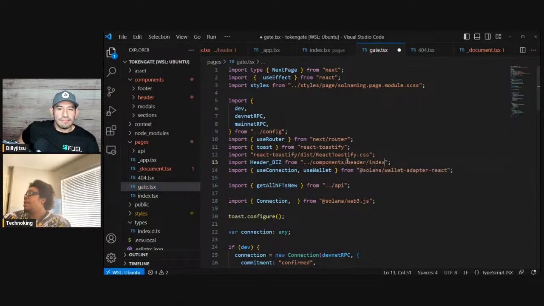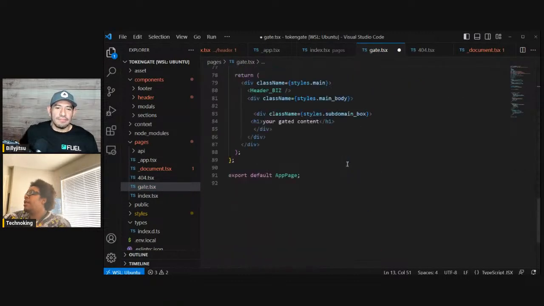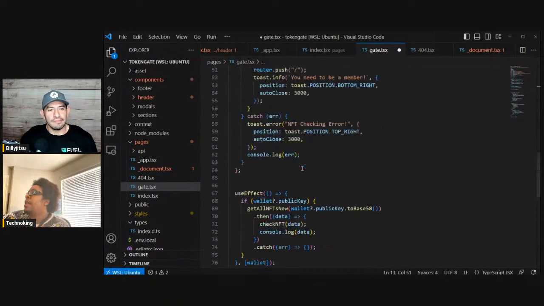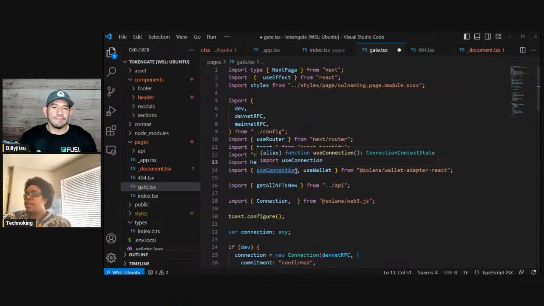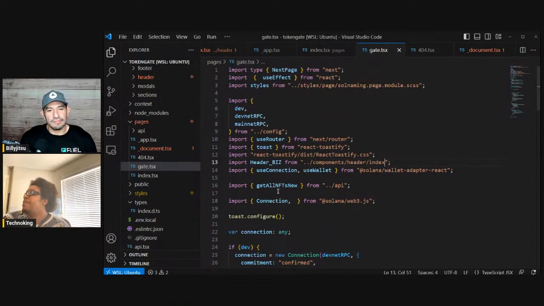All right, cool. So here we're gonna break this down real quick. So we have all our import statements. We have our next page to go to the next page, useEffect. We have our styles. Oh, this is not correct because I renamed that.